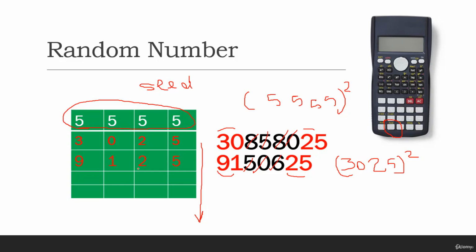So every random number here will be divided by 10,000 because we have four digits. So it will be 0.3025, and the next one will be 0.9125. So this number cannot be more than 1. So any random number divided by 10,000 should be less than 1.